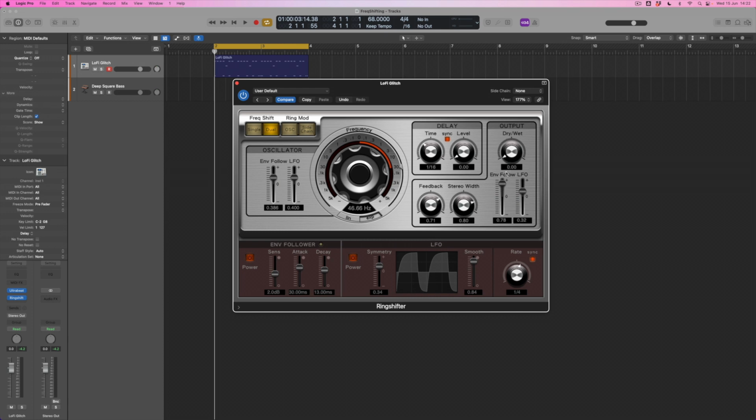So I can find a balance where I'm happy with the amount of the original beat loop, which is over here on the left, and the processed version, which is over here on the right. By itself, that might be too extreme. Let's have a listen. Okay, so I'm going to go with this balance somewhere in the middle.